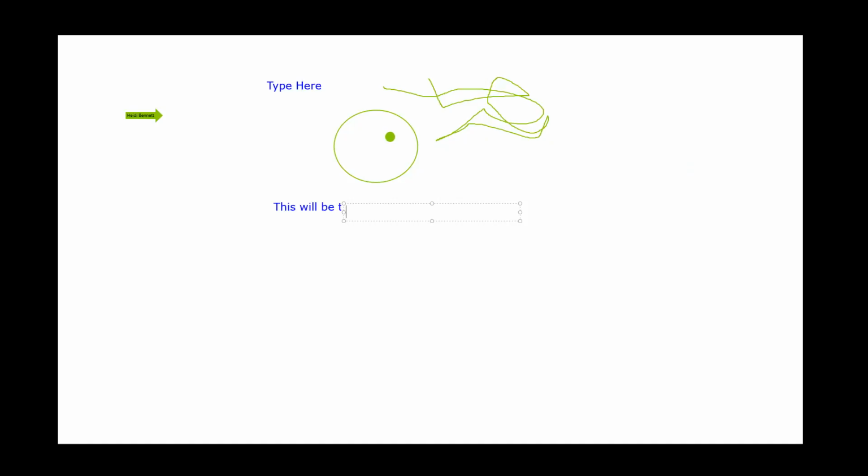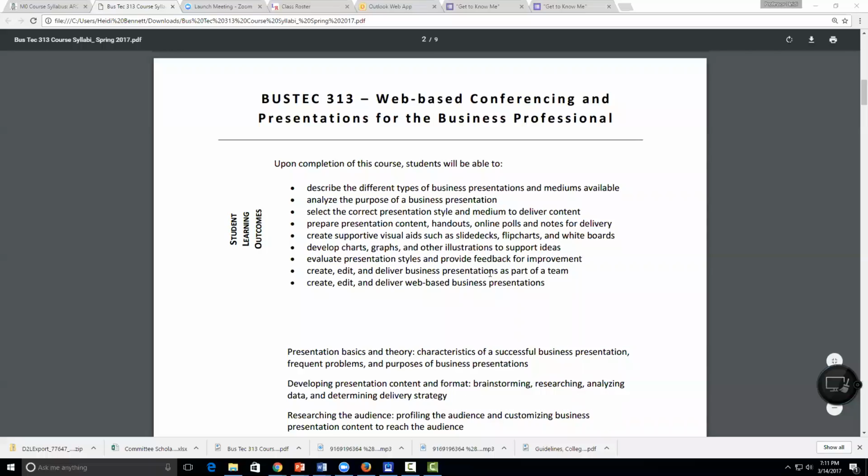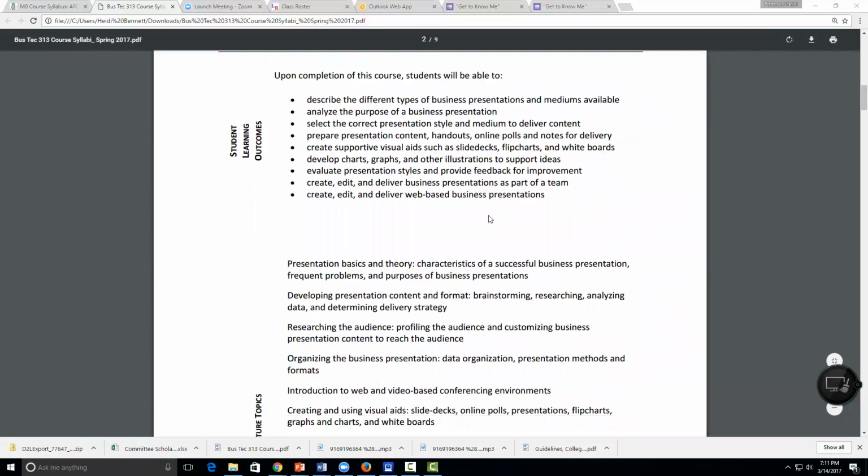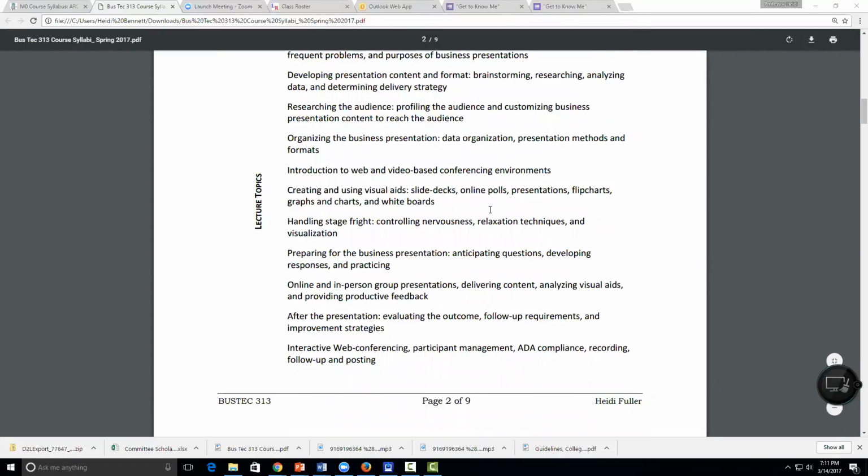Perfect. Awesome. I'm going to come back and I'm going to go back and share the syllabus. We're also going to develop charts and graphs and other illustrations to support ideas, provide presentation styles and feedback for improvement, create, edit, and deliver business presentations as part of a team, as well as create, edit, and deliver web-based presentations. So in this class, it's pretty comprehensive and we've got a lot to cover.